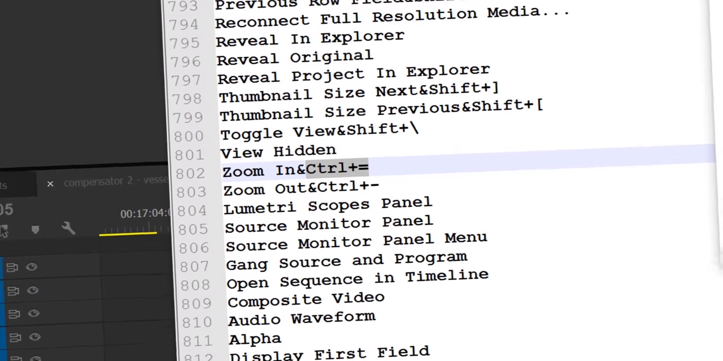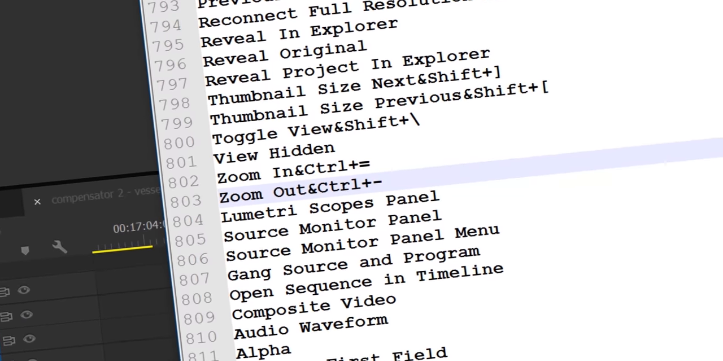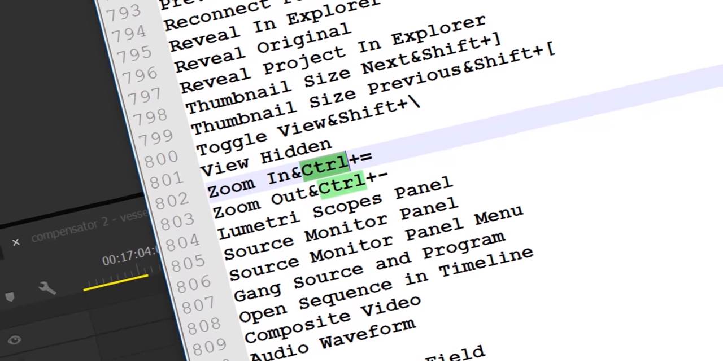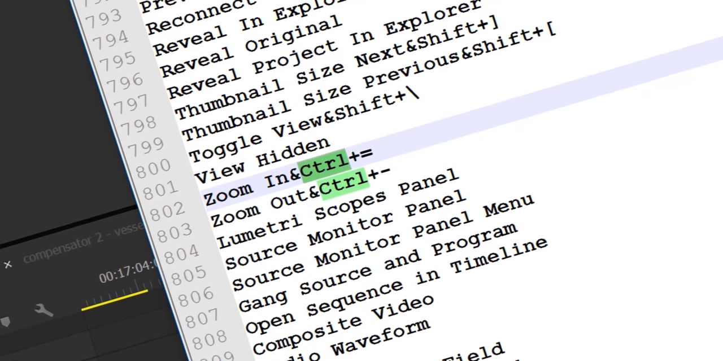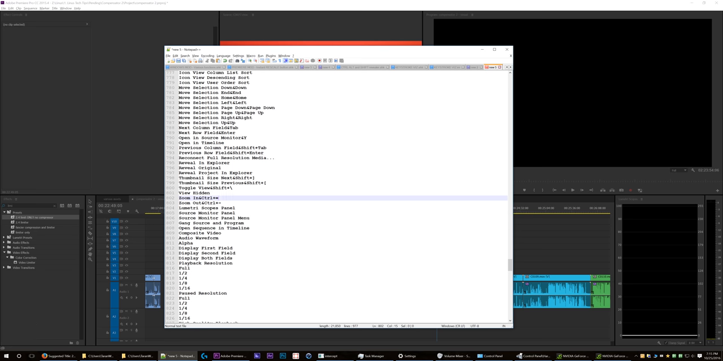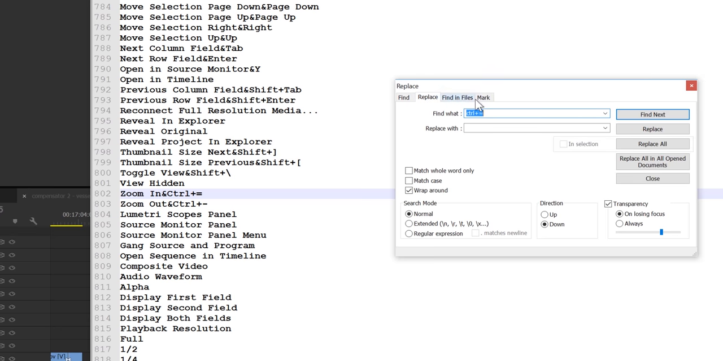Does that make sense? If I undo and I get those pluses back, you can see control plus is actually, it's so stupid, it's written out as control plus equals. And control minus is written out as control plus minus. Never mind, it doesn't matter. All you gotta know is find a plus, replace it with a space bar, replace all, now you're good. And you never have to worry about the pluses again.